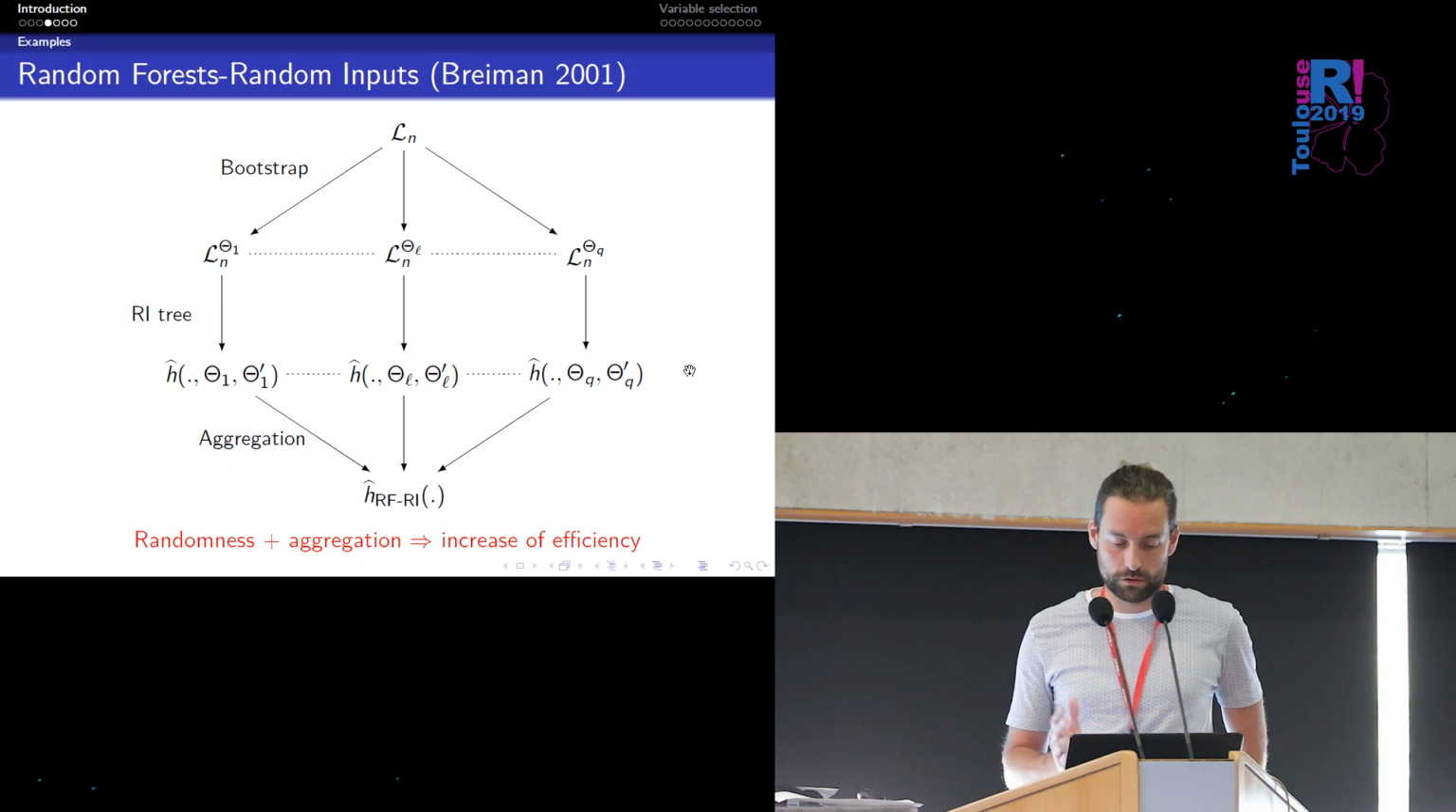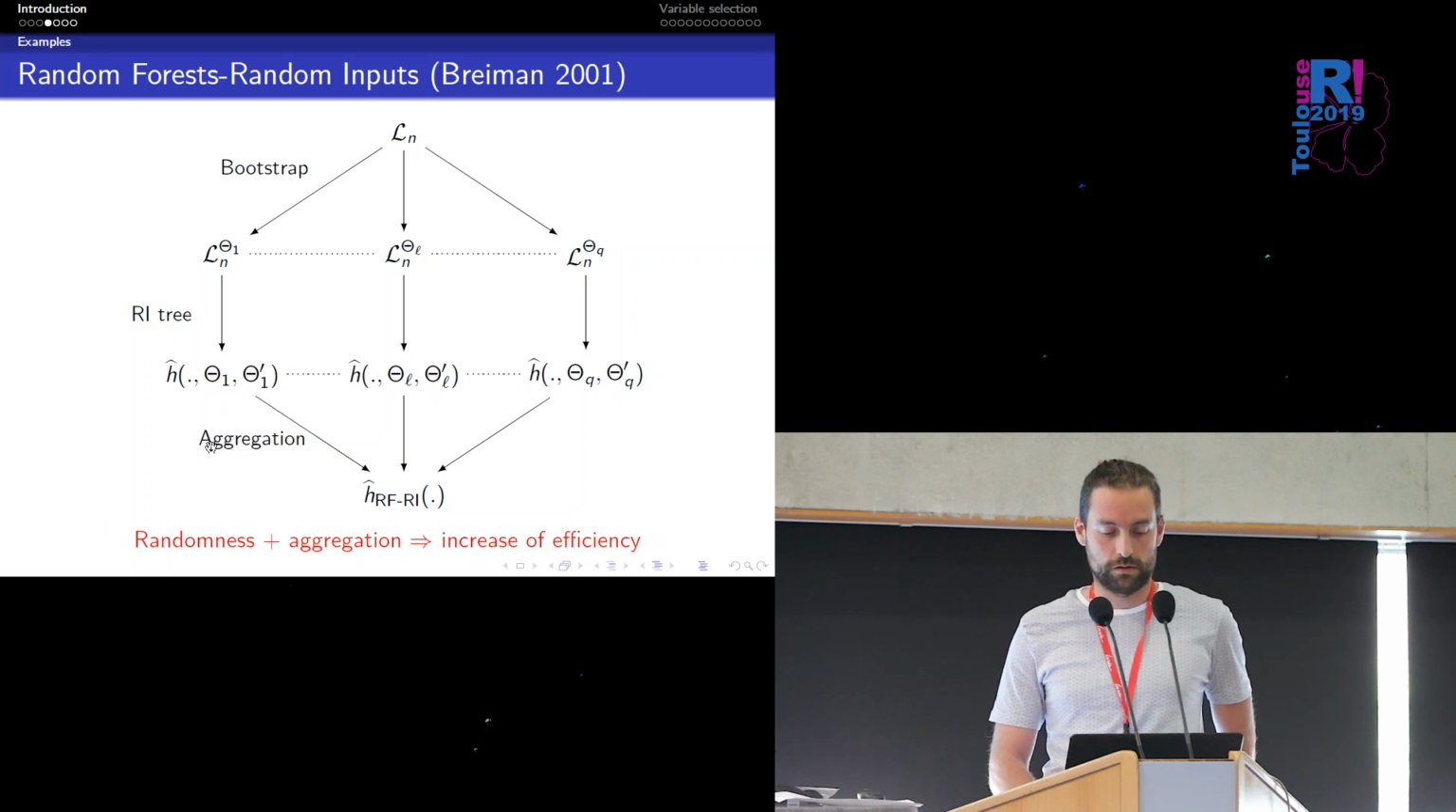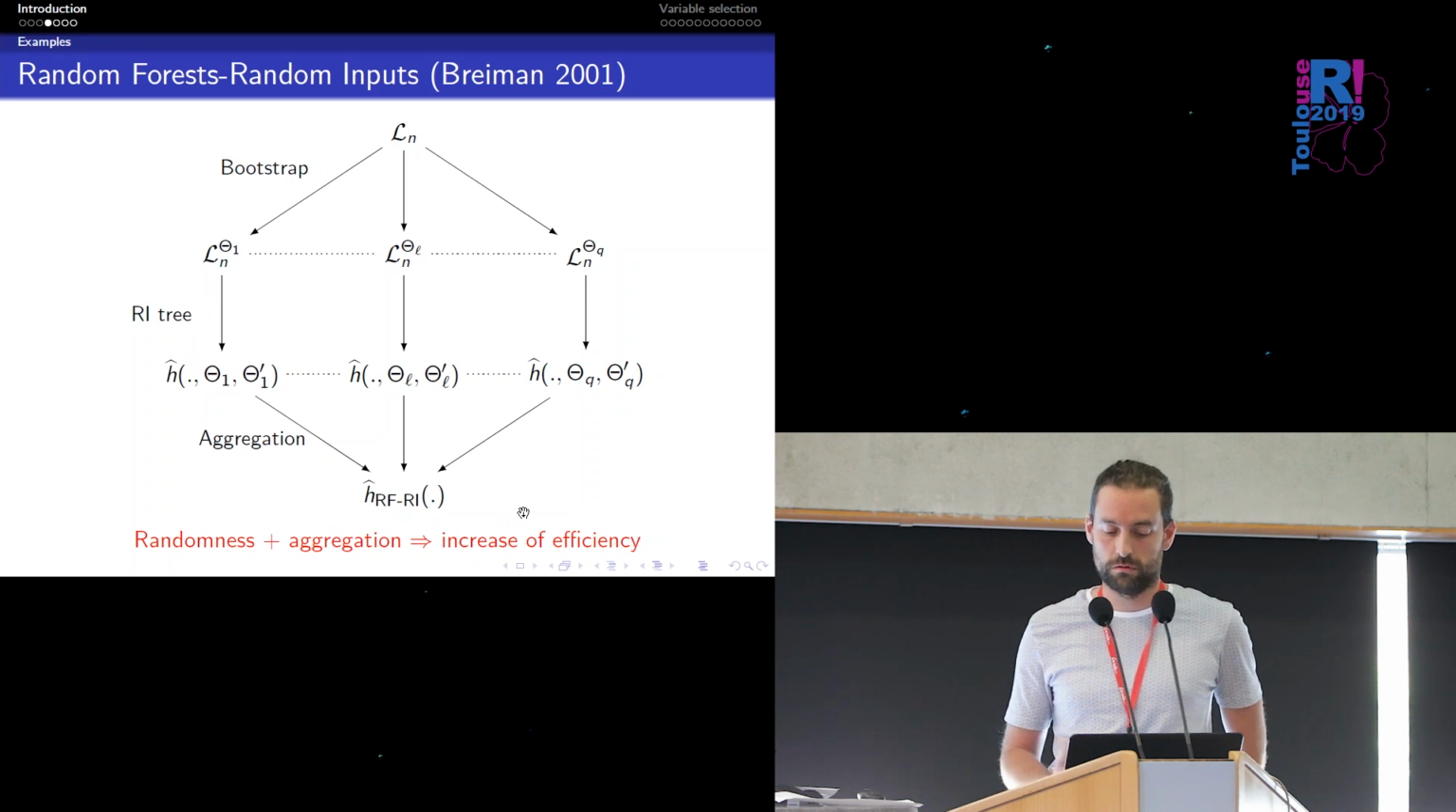Once you get all the trees, you aggregate them. In practice, and we also have some results, this additional randomness and the aggregation give you an increase in efficiency.